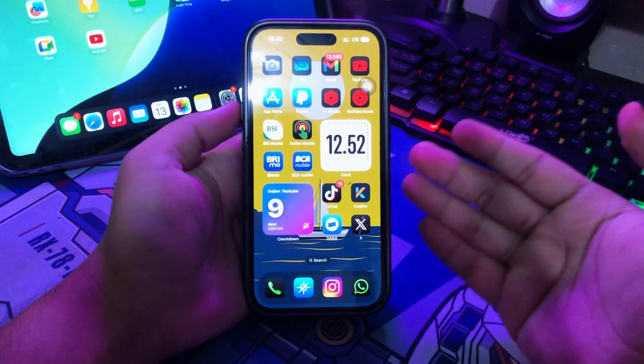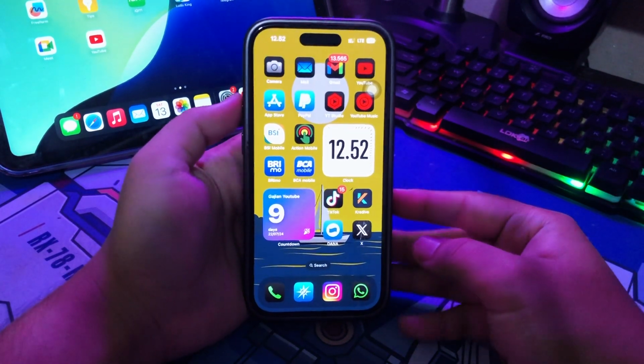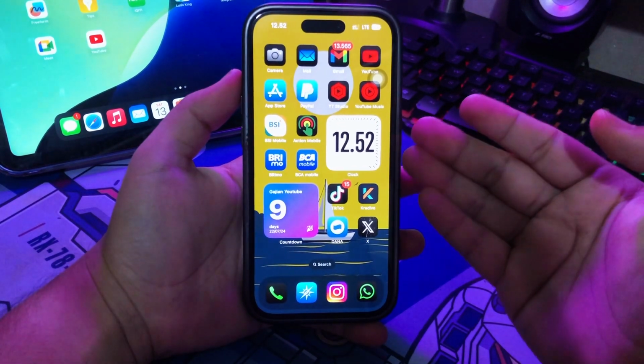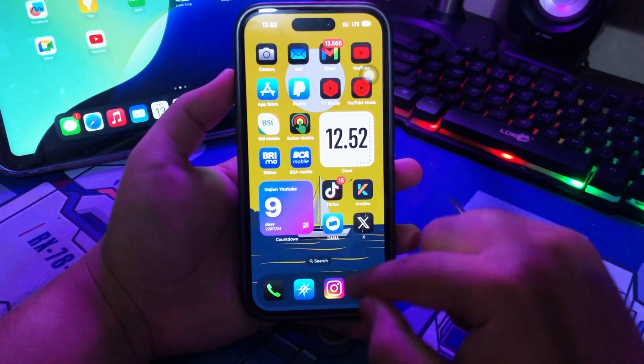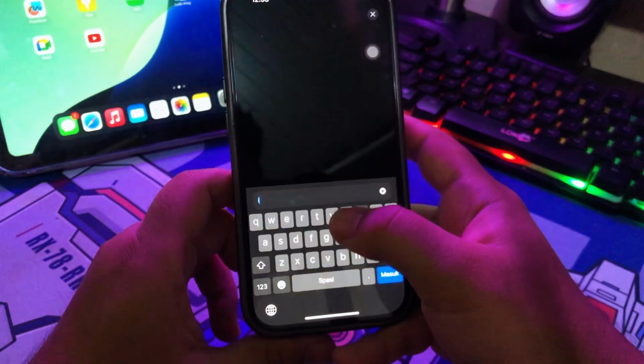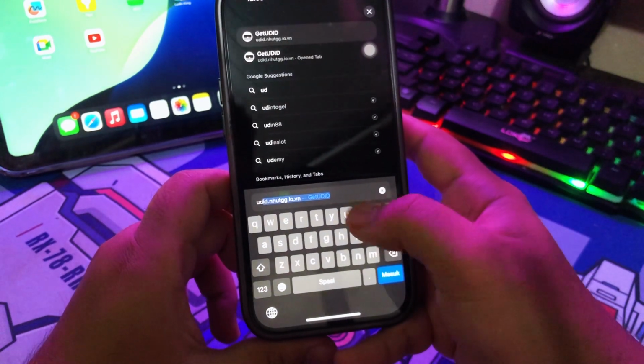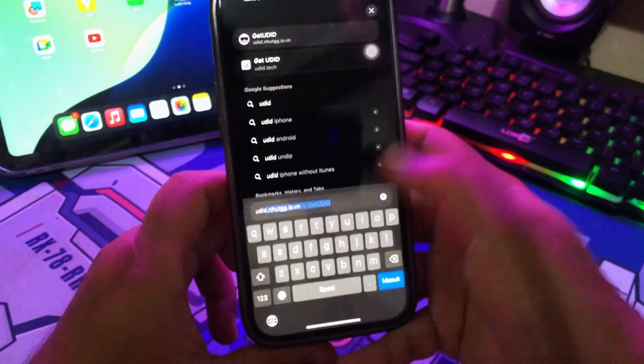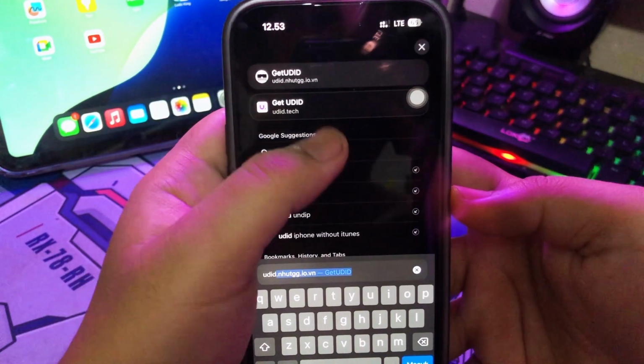In this video, I will give you a free premium certificate for iPhone and iPad for 1 year with no revoke. This certificate works for Scarlet, ESign, or any sideload method without a computer. First of all, you must get your UDID on your device.